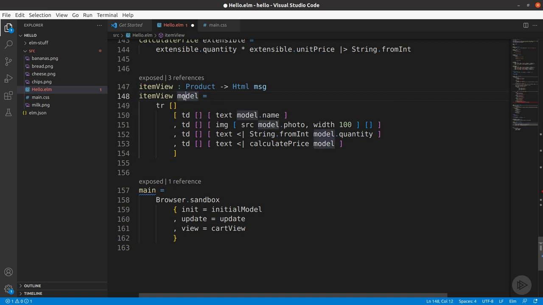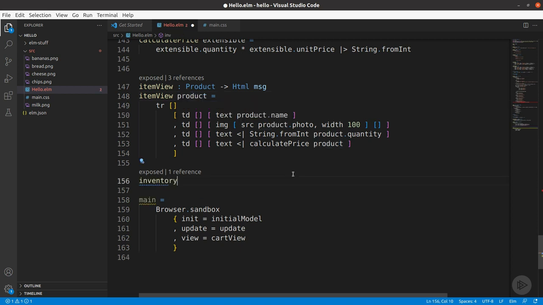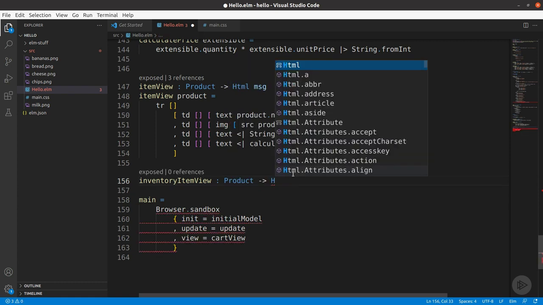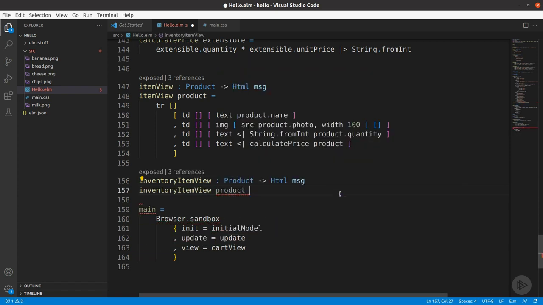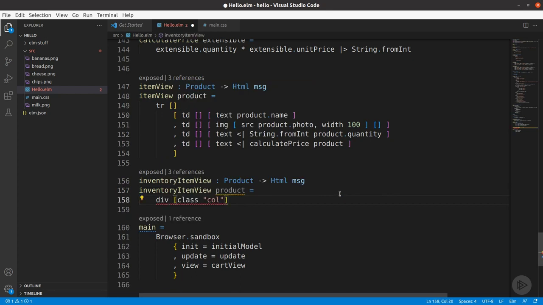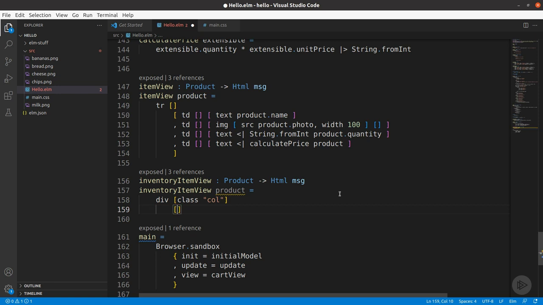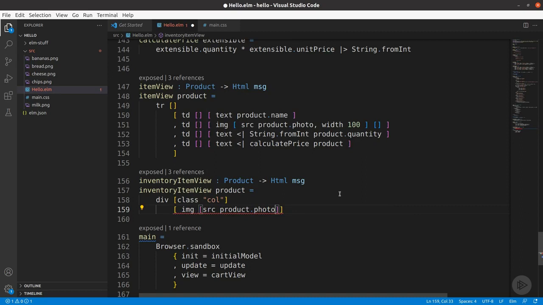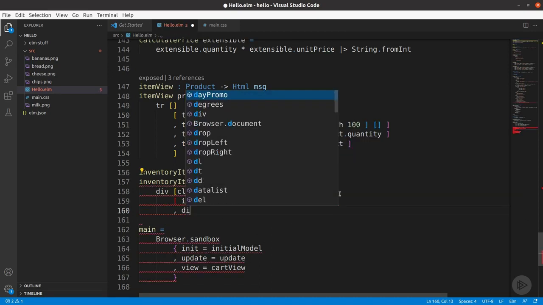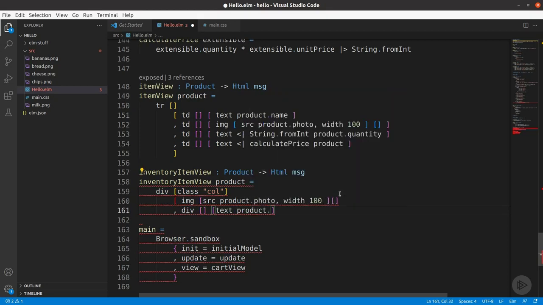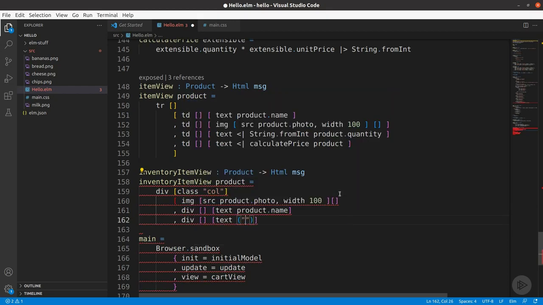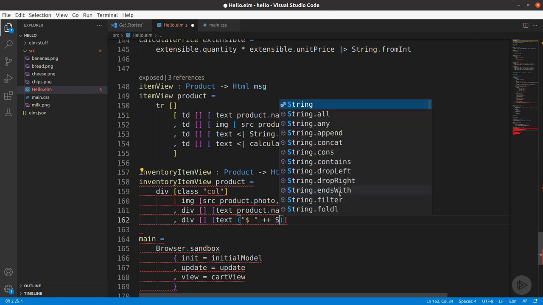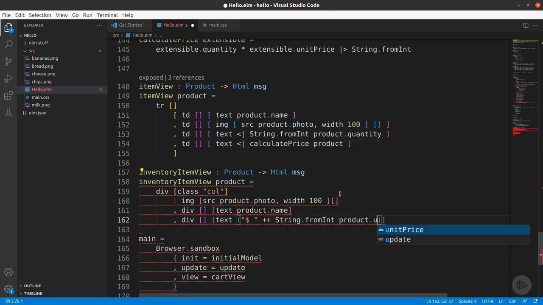By the way, let's rename model to product for better clarity, since model suggests a list of products. The new inventory item view takes a product parameter and returns some HTML. The view takes a product and returns a div with a column styling from Bootstrap. As child nodes, it has an image view similar to above, with a product.photo as source and a width of 100. Add another div with text of product name. Then another div with the $ sign, a space, and a string from product unit price.